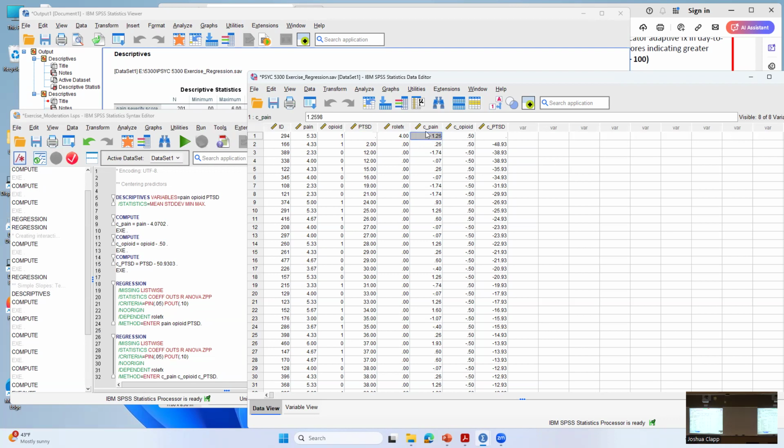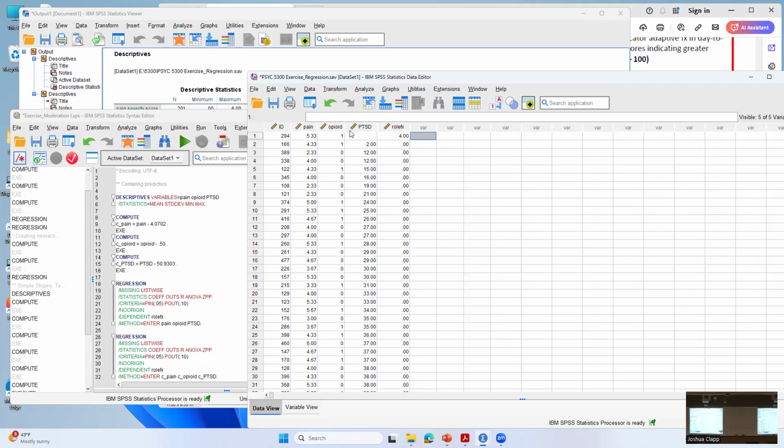Gotcha. Correcting that myself here. Okay, let me try this again. You can get rid of that. My one person who's missing a PTSD score, and we'll get rid of that person.